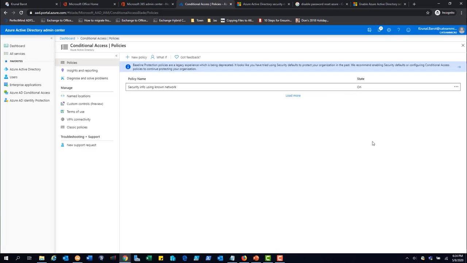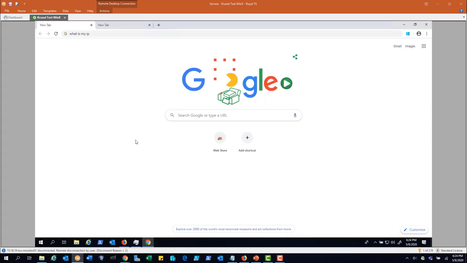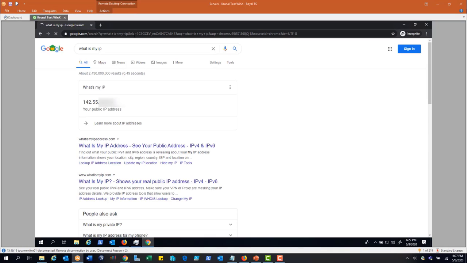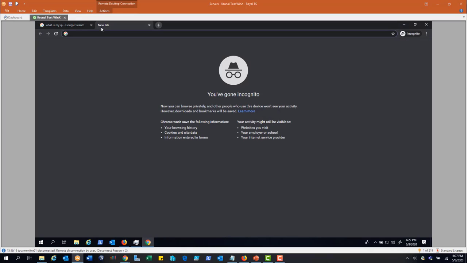So now we'll test it. First, we'll test it from the other location, which is not part of the known network. So let's start by first checking the IP. Under what is my IP, you can see the IP address assigned is different. So on the next tab, let's open the security info page.